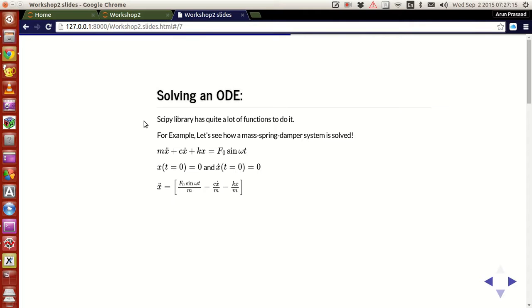Now let's look at this with a simple example. I won't say it's a simple example, but it's not much of a hard example either. This equation is actually a simple mass spring damper equation. If you do not know what a mass spring damper is, it's simple.